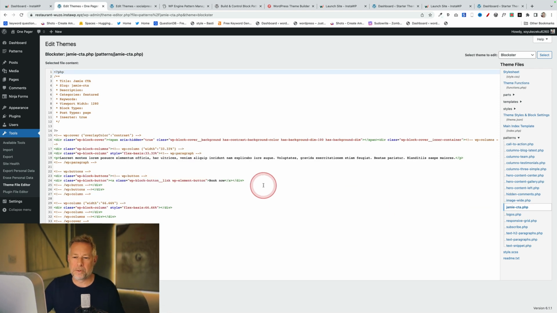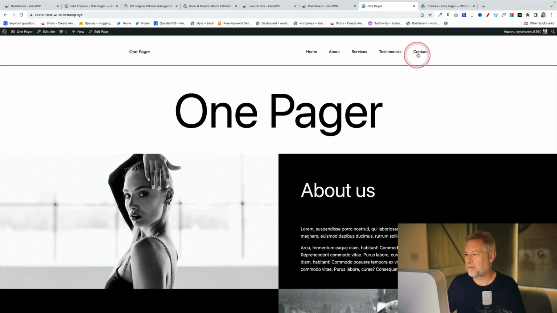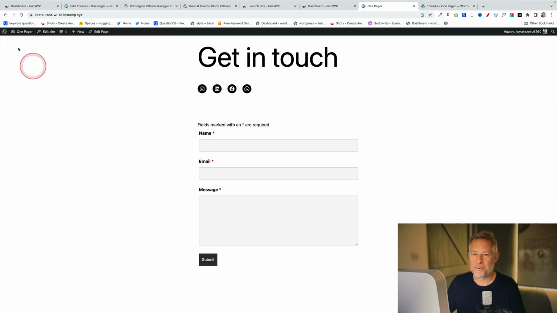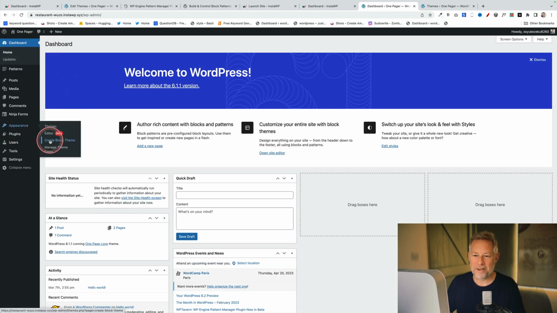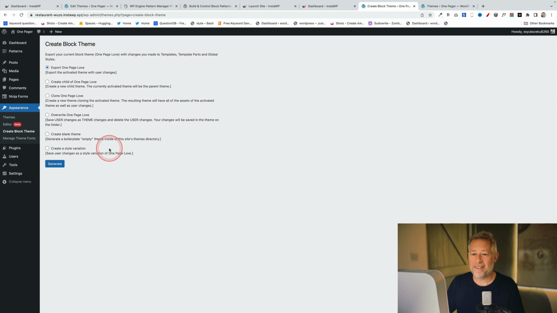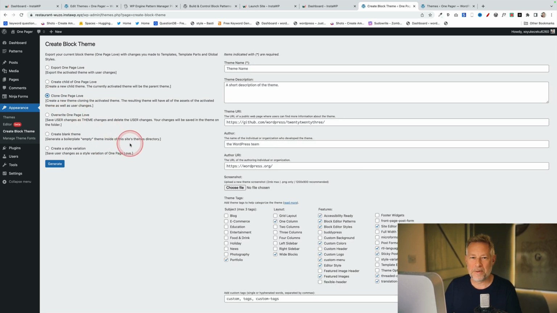The huge benefit of that, of course, is we can now export that theme out using the block builder, and this pattern is firmly embedded right within the theme files themselves, not in the database. So here's the theme I've built. It's a one-pager website with this lovely smooth scroll, and I want to export that, so I'm just going to go back to my dashboard, and then I'm going to go to Appearance, Create Block Theme, and this is the second big update that's coming with the Block Builder.